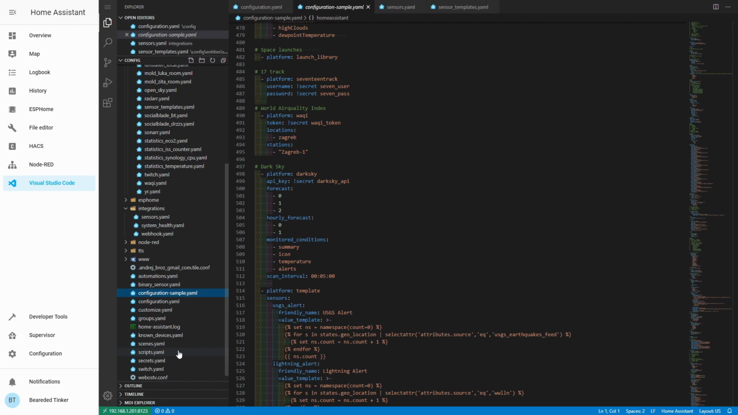Second thing is that you also have to unlist, or ignore, some specific files that can also contain private information. For example, one of those files is known devices, because it contains MAC addresses or IP addresses or specific identifiers that can potentially compromise your security.